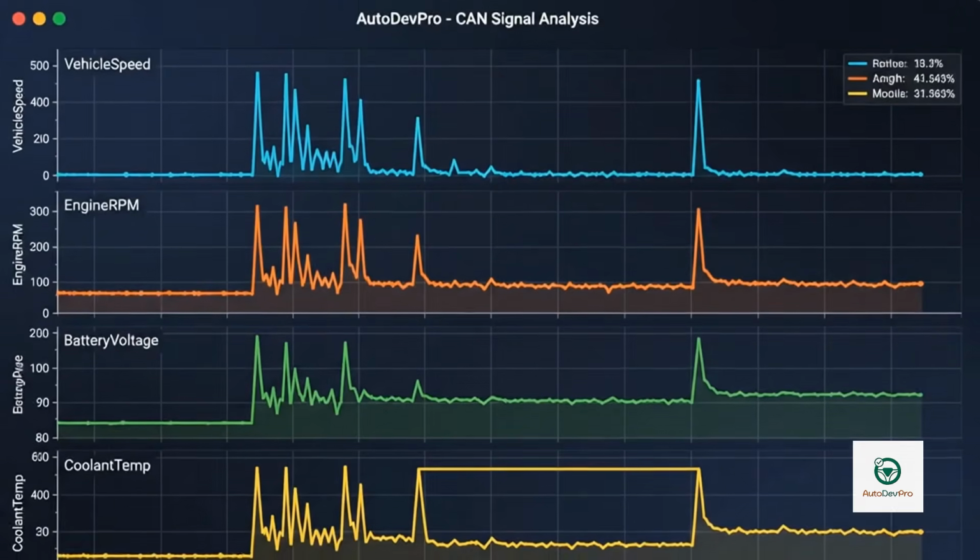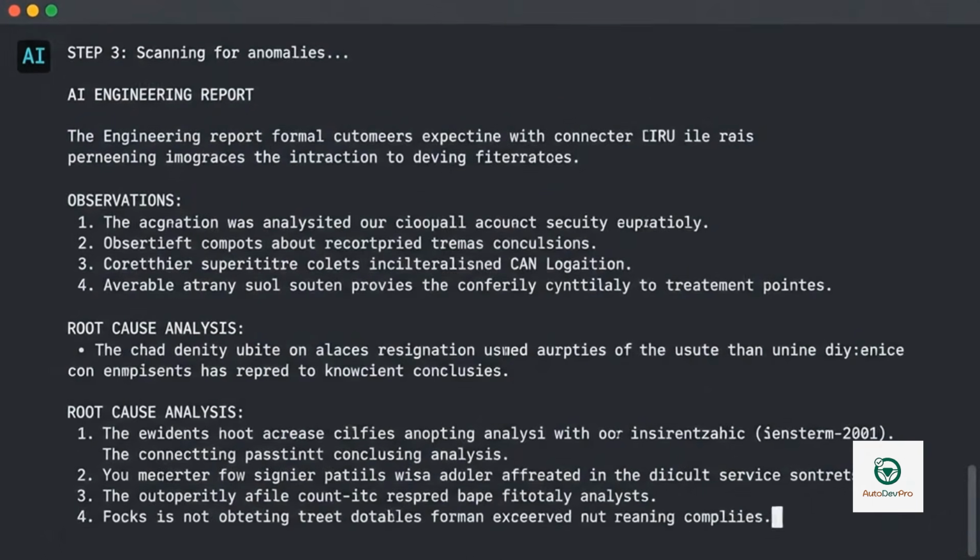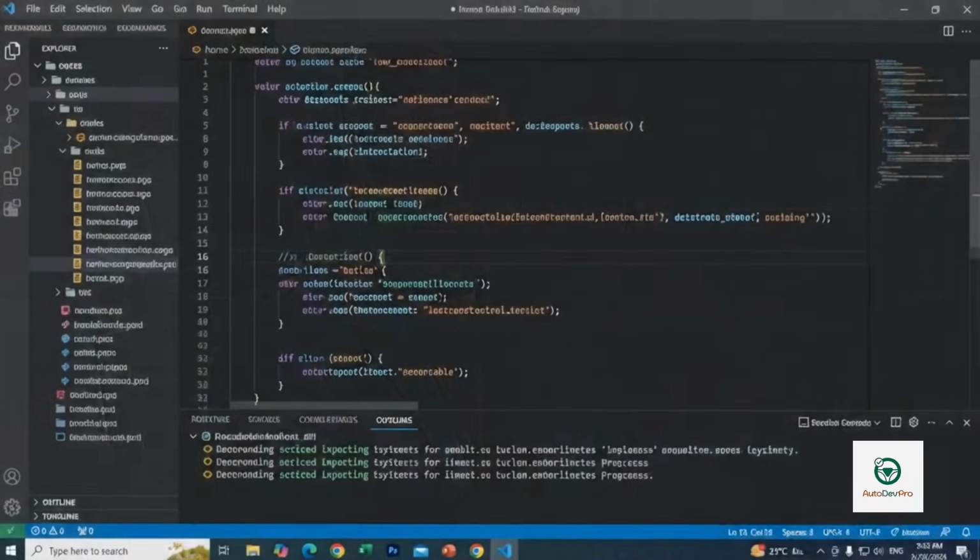This signal plot. This AI engineering report. Both generated automatically from a raw CAN log file. 20 lines of Python. 10 minutes. Free tools. No CANoe license. I will show you exactly how right now.